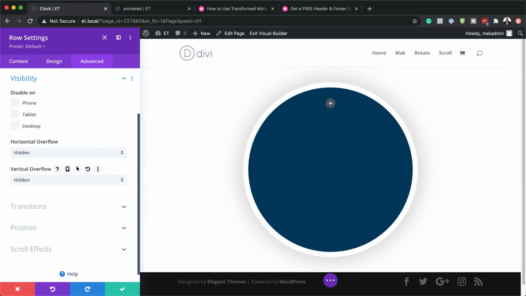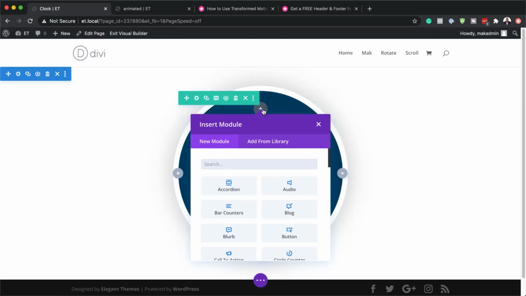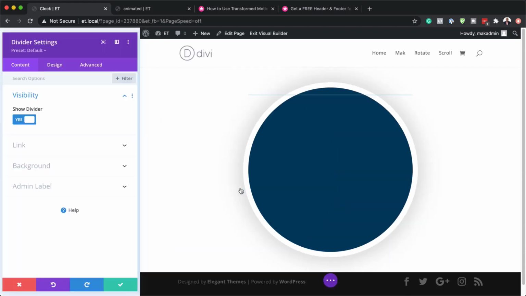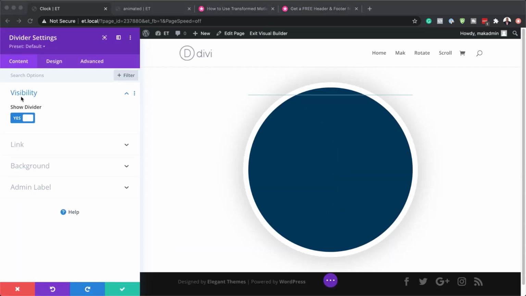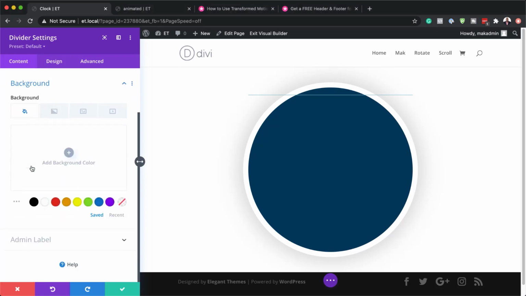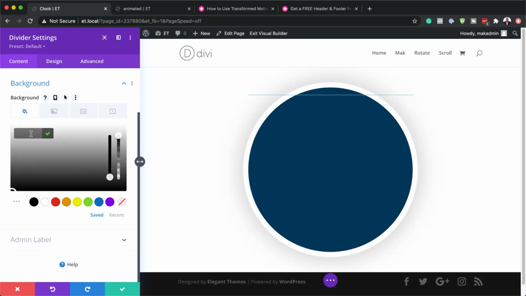Now it's time to add our hour markers. So I'm going to save this, click here on this plus button. And what we need here is a divider. So I'm going to add it. So we're going to give this divider a color, and make sure that you set show divider here, because that's very important. So what I'm going to do now is I am going to go here to the background and set my background color. I'm going to paste it like that.